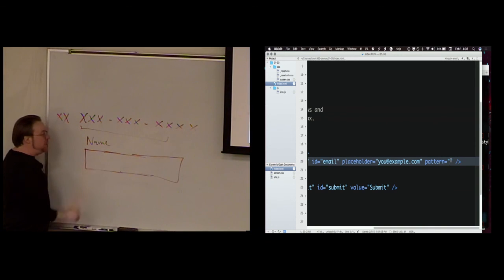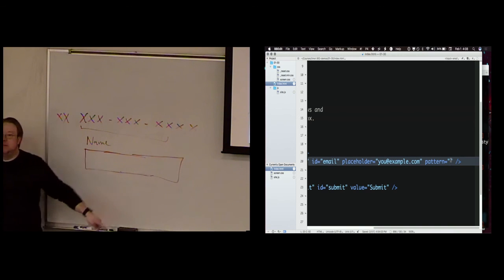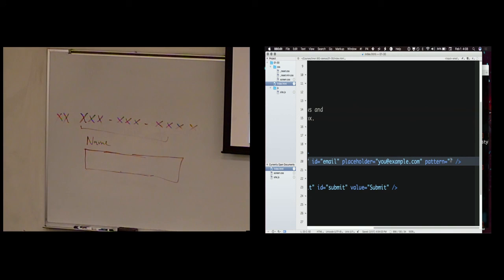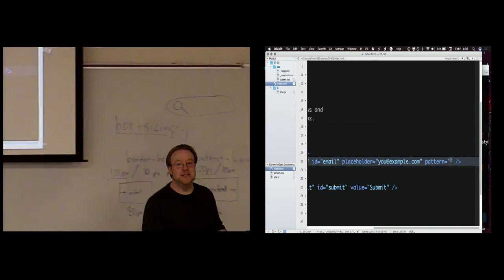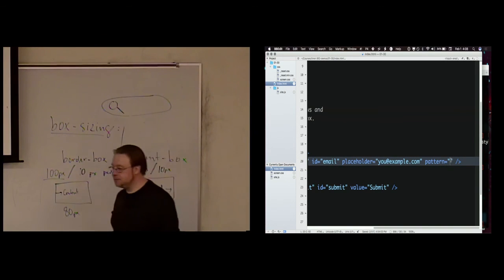If we just give people one area to enter this information, then on the back end we can do all kinds of crazy stuff. We can say, hey, split this name at the first space. Everything that comes before the first space is their first name. Everything that comes after the second space is their last name. If there's 2 spaces, then the middle thing is their middle name. Right?